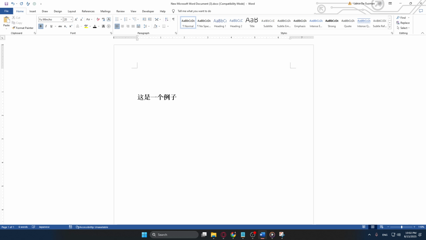Now, with your Chinese characters ready, you'll need to select them. Simply use your cursor to highlight the characters that require the phonetic guide. With these characters selected, look towards the top of your screen for the font group, a set of tools usually located on the Home tab. Within this group, you should find an option labeled Phonetic Guide. Go ahead and click on it.